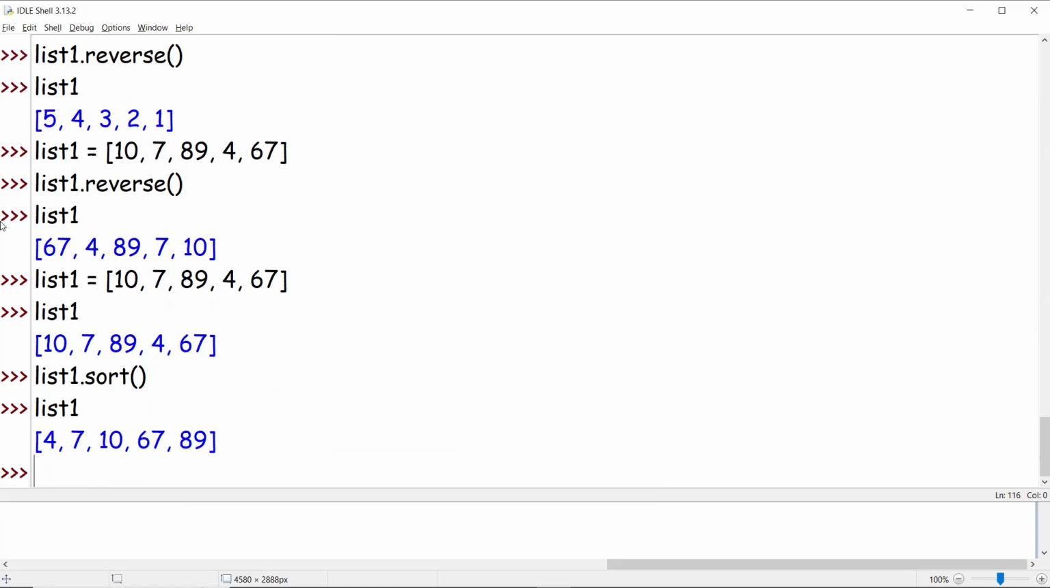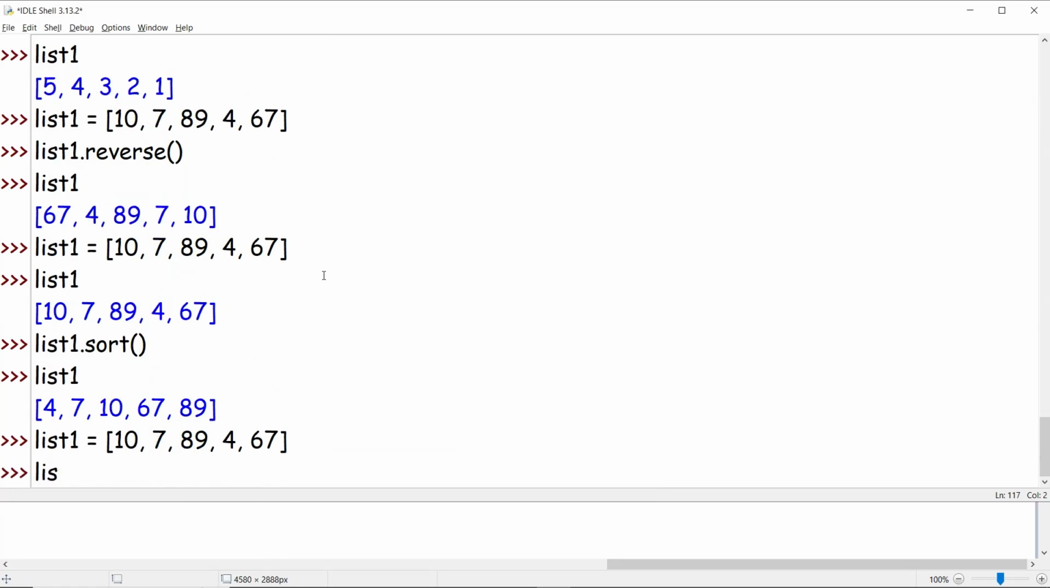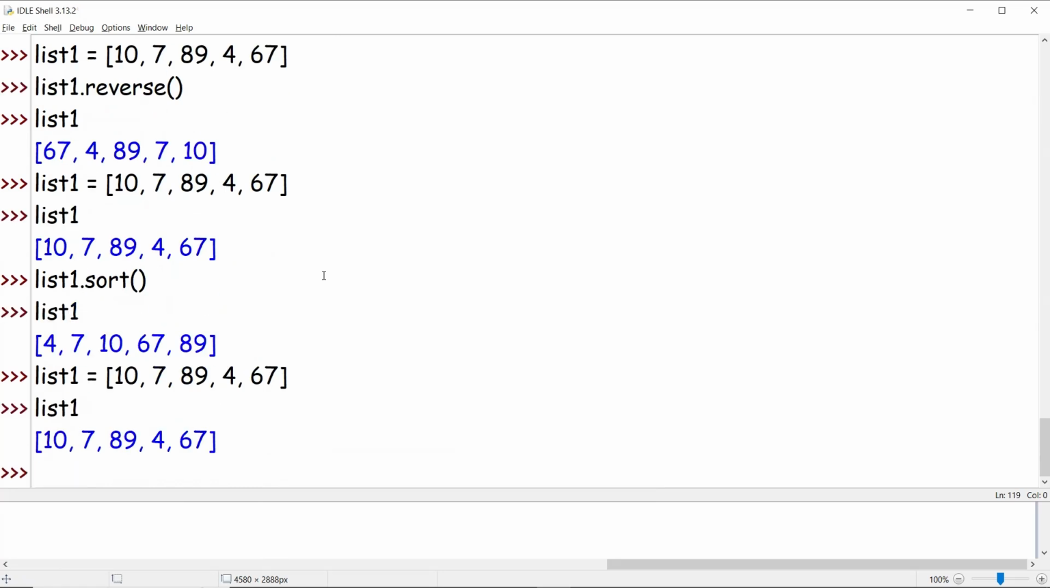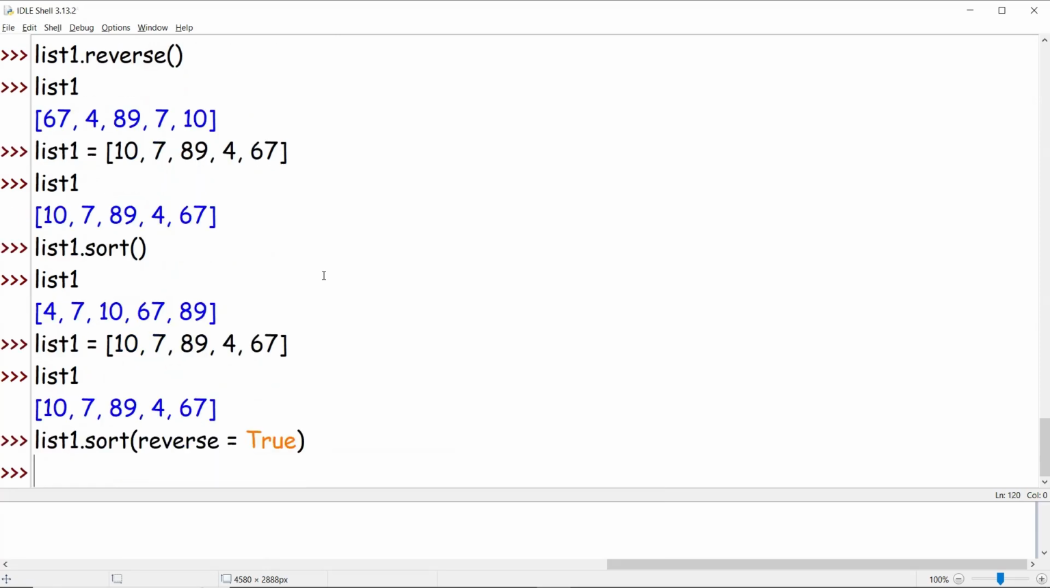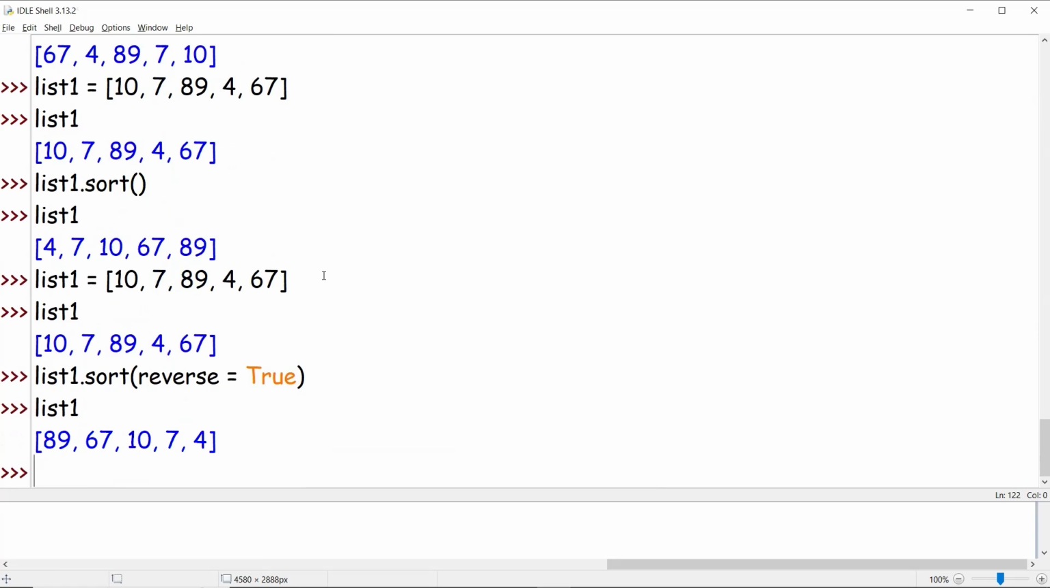Let's again take the same list. Now let's try to sort that in descending order. Now the list is not sorted. List one dot sort. So now we'll make reverse equal to True. Now let's sort that. So you got it sorted in descending order.